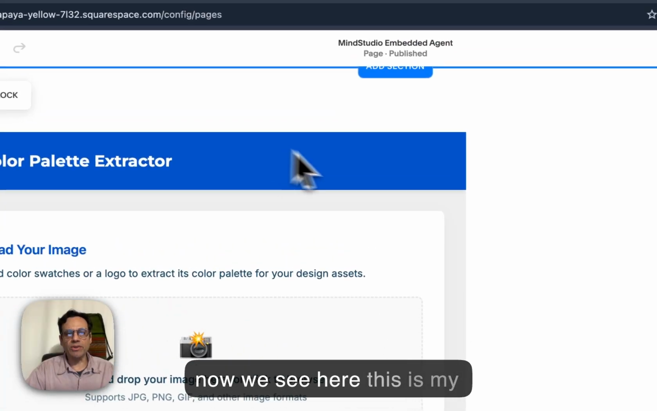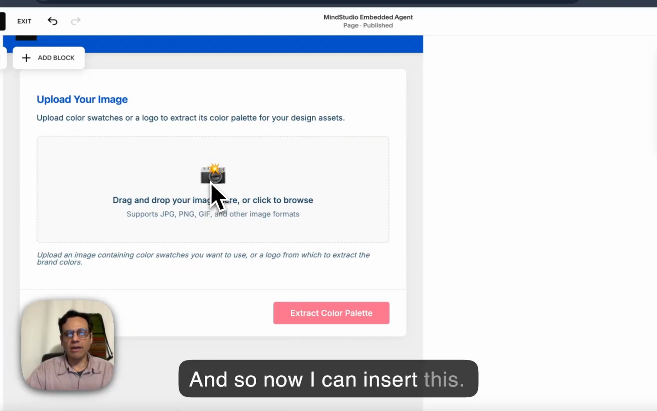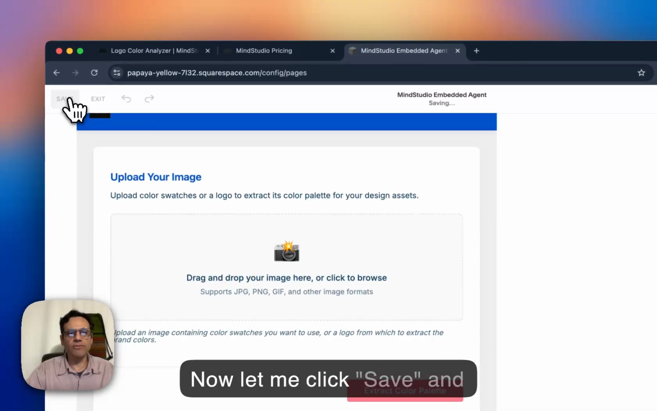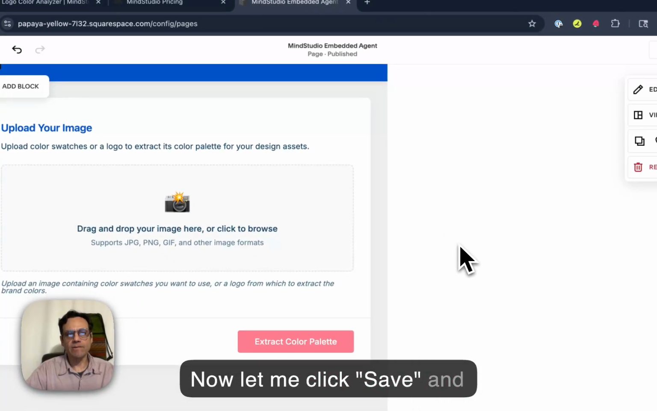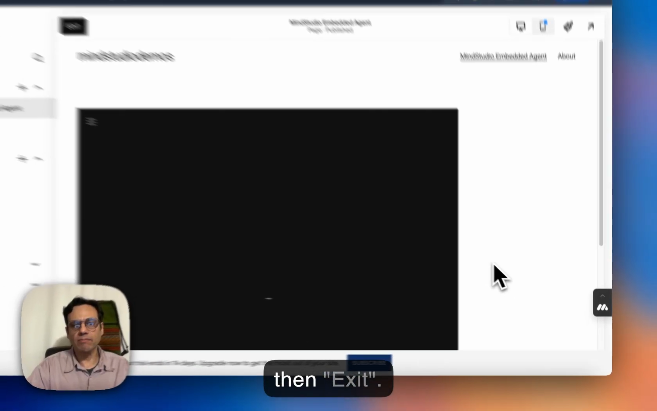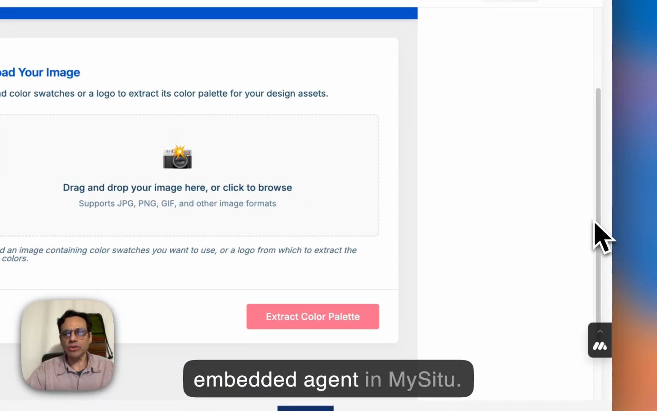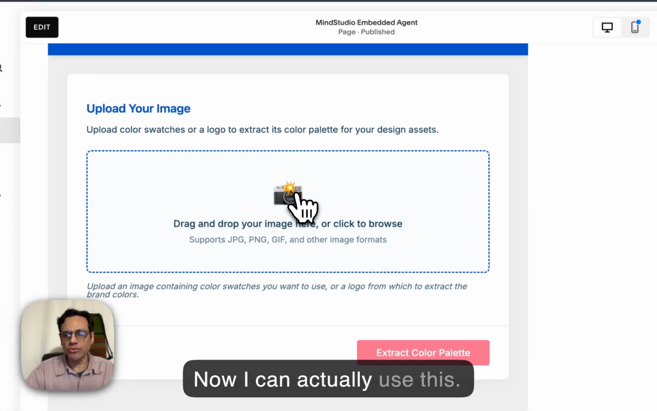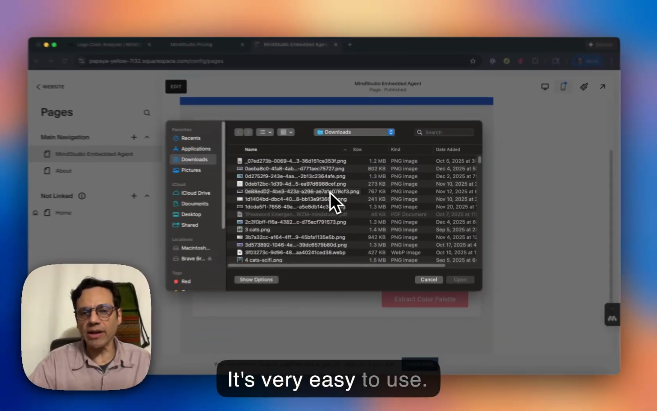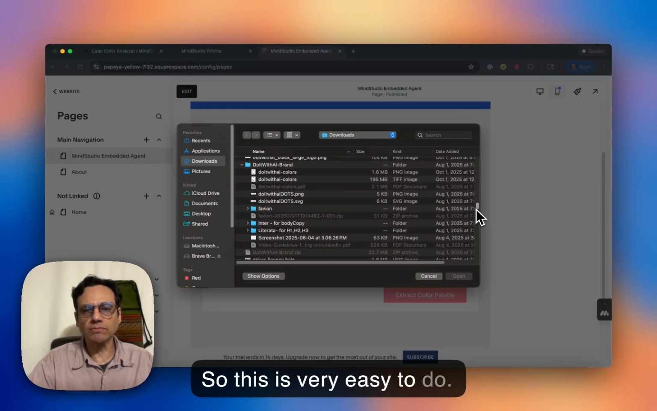And now we see here, this is my agent, what it looks like. And so now I can insert this. Now let me click Save. And then Exit. And now here we see this embedded agent in MindStudio. Now I can actually use this. It's very easy to use. So this is very easy to do.